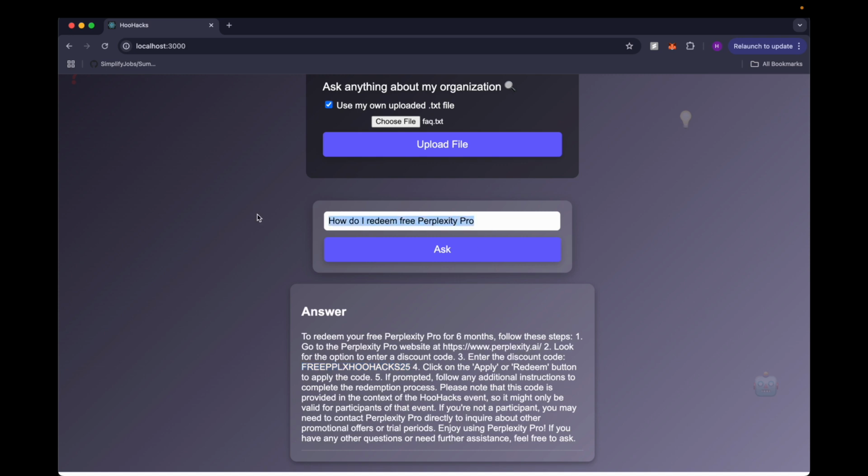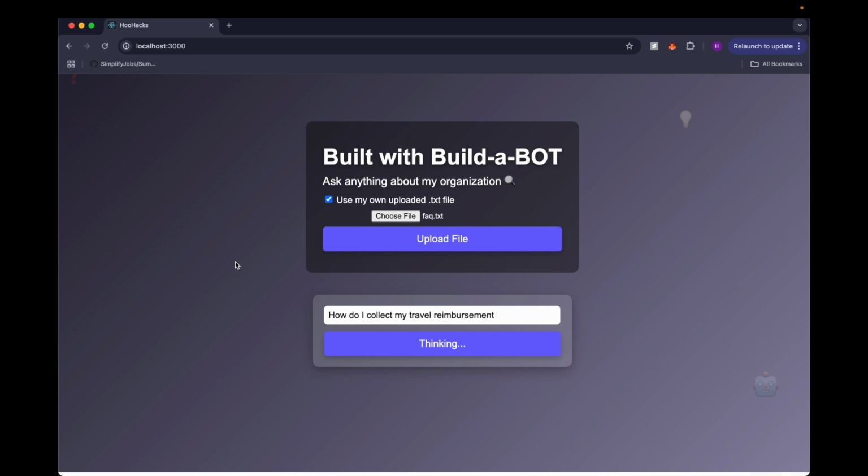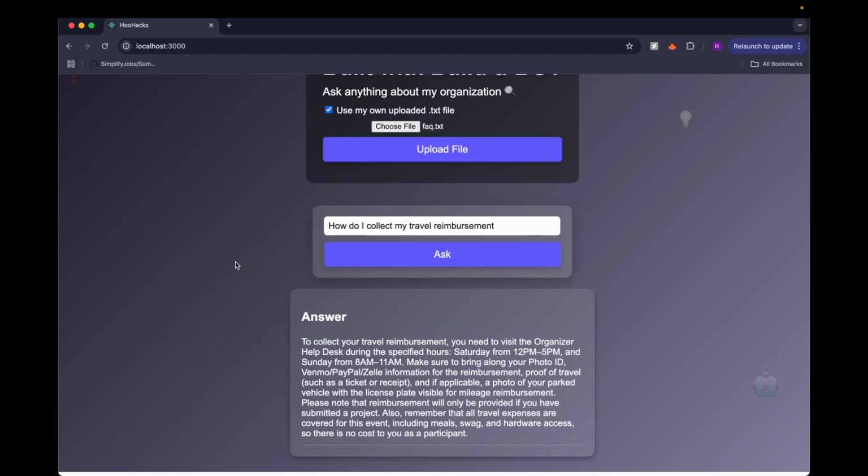The last Who Hacks related question we're going to ask is, how do I collect my travel reimbursement? Once again, you see specific instructions mentioning all of the information that candidates should bring prior to trying to collect the reimbursement, as well as any additional information they might need.